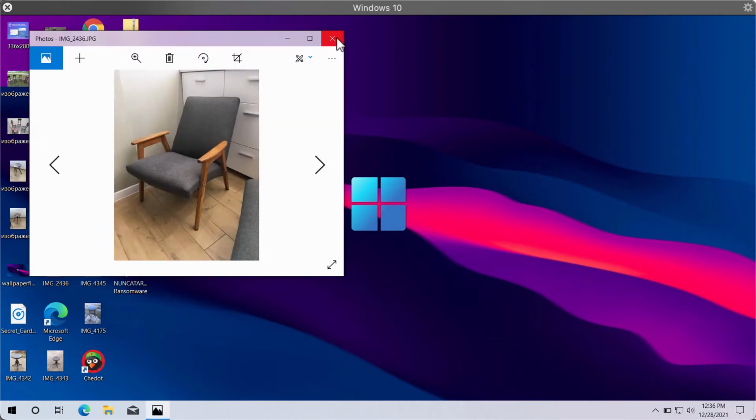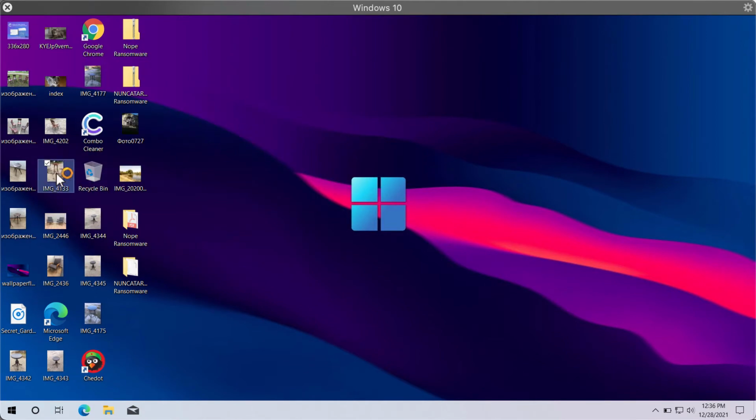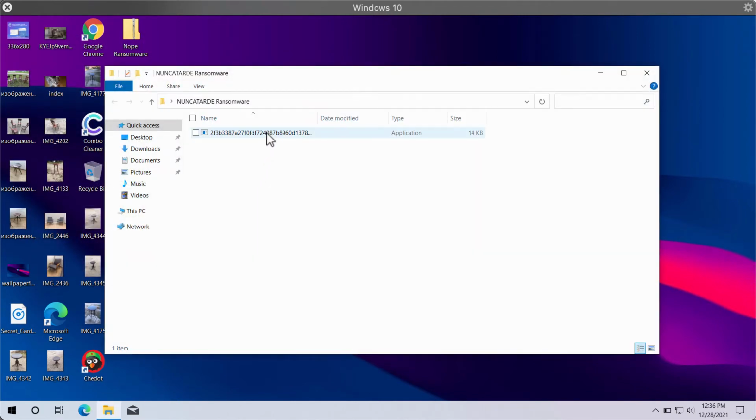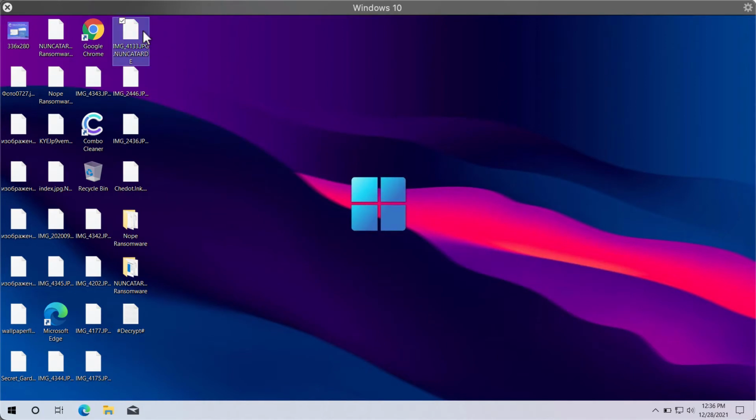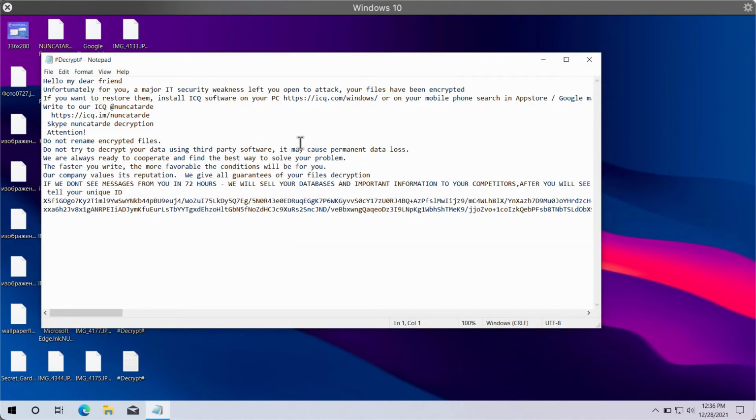Before the ransomware affects the files, people can open them without any complications. But something bad happens after the ransomware attack. People soon realize that they cannot use their data anymore because the files almost immediately get encrypted, and this special Nuncatarde extension is added. So it is impossible to open these files anymore. The ransomware places this ransom note mentioning that people need to pay the ransom for the file restoration.